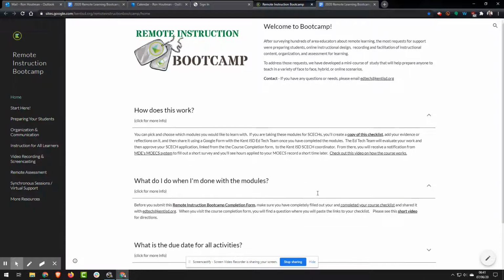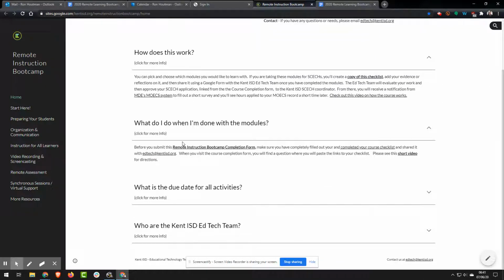In addition, there are some other instructions that are down here when you're done with all your modules, and maybe a short video also for the directions. If you have any other questions, please let us know.